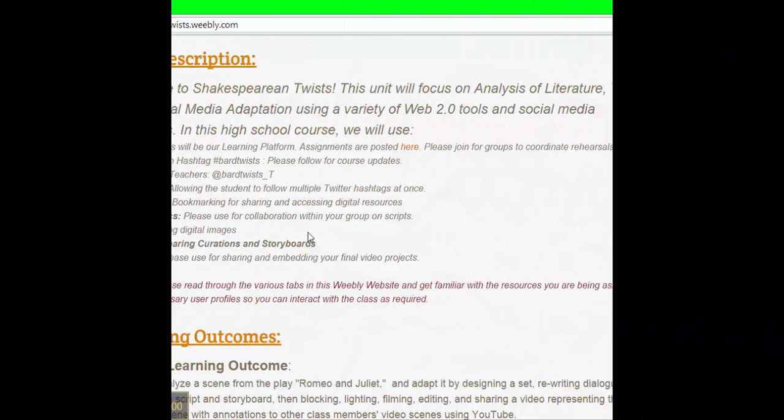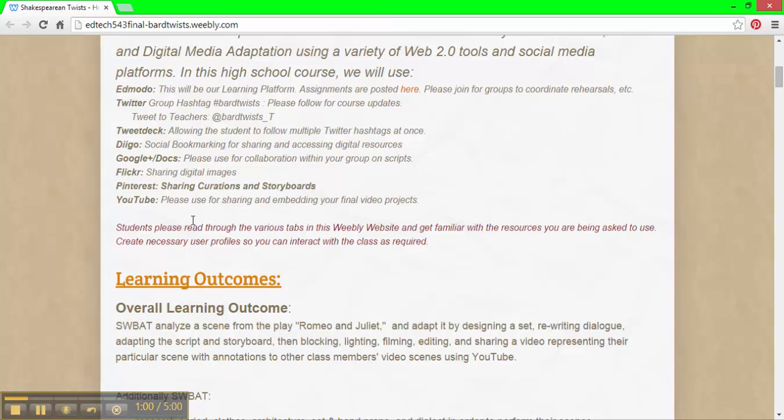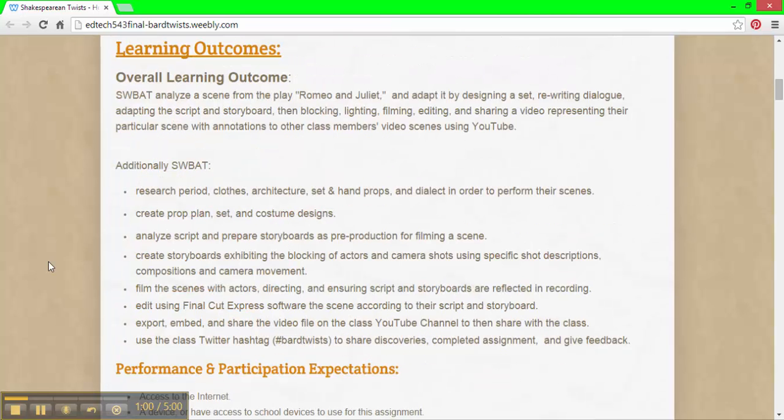Go down to the learning outcomes. And again, I really like that this is all on the same page and that it's just scrolling down and I can see right away what's going on. You list all of the goals that you have for the students by the time they reach the end of this unit.